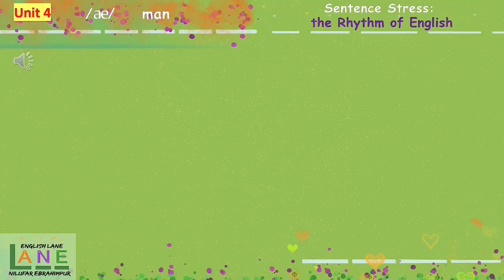Listen to this sentence and tell me what syllables in this sentence are stressed. Write them down, okay? And you can listen as many times as you need.